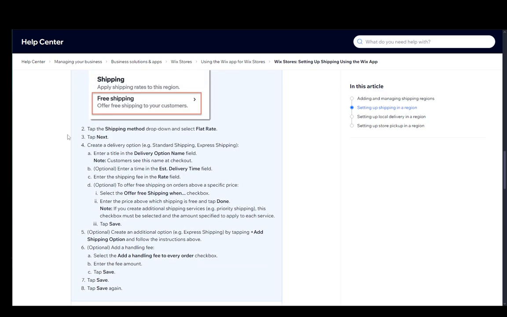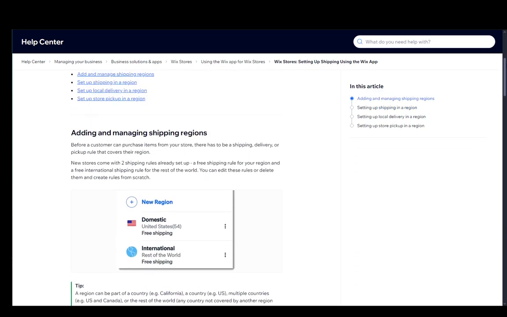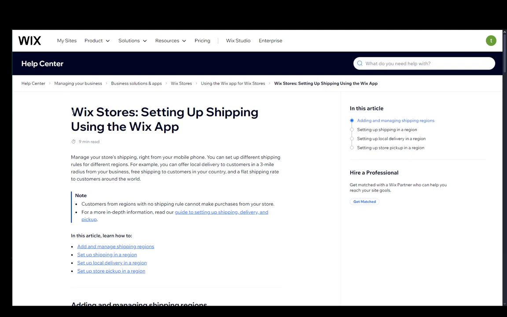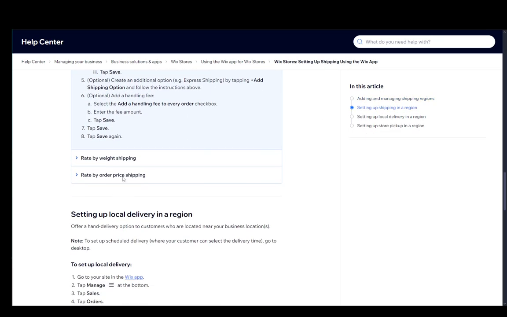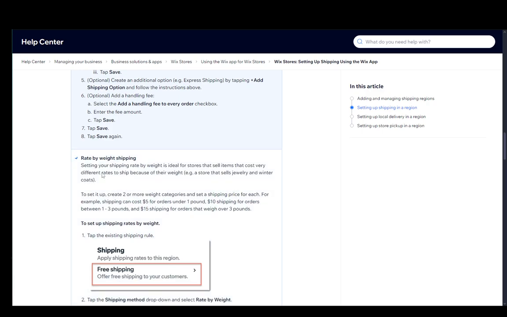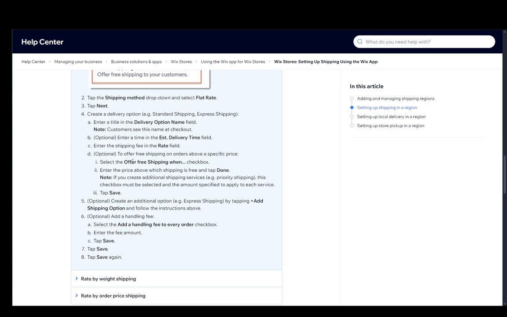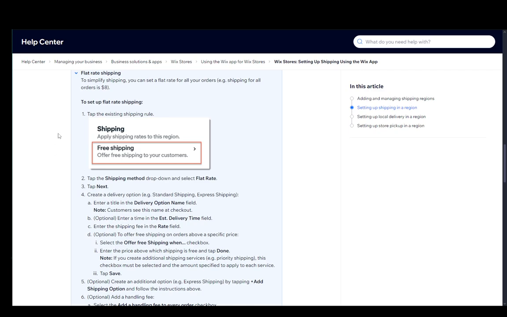Now, I would recommend you look at this article just to get a better idea of how to do it, which is called Wix Stores, setting up shipping using the Wix app. So I would recommend you check this out since I cannot show you guys in person, but it is very useful and there are slight differences between the methods. And that is pretty much all there is to it.